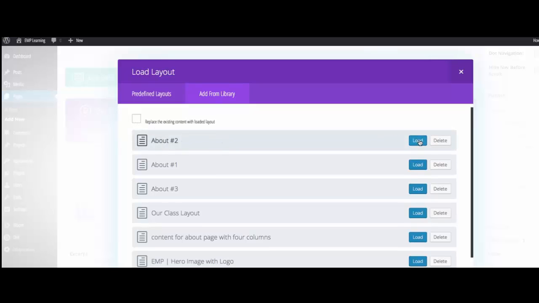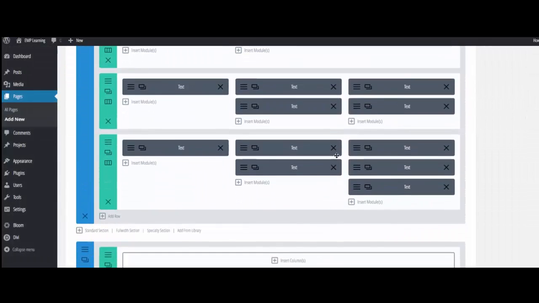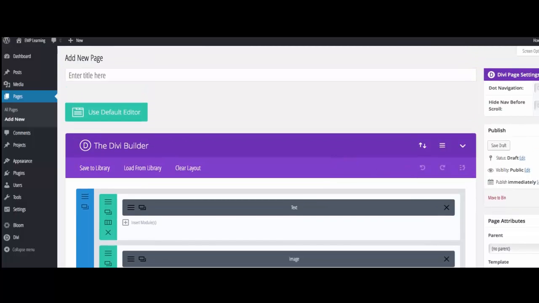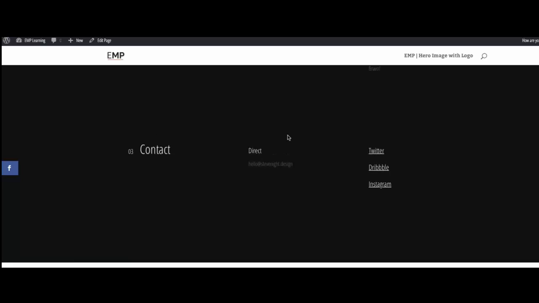So we're going to load about 2. You can see everything right here. We're going to preview. And there you go, right there in your website.